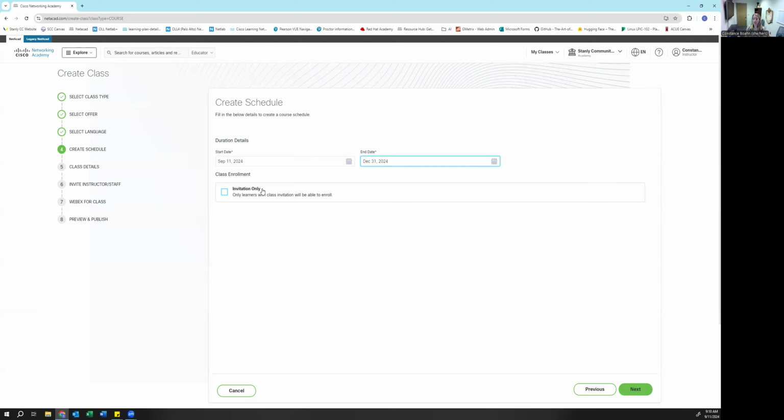So if you want to limit enrollment only to the email addresses that you specify for your students to enroll with, you should check this box. Just know that if you do that, you have to upload a CSV file with those students' emails and names. If you don't upload a CSV file, no one will be able to enroll in your class.